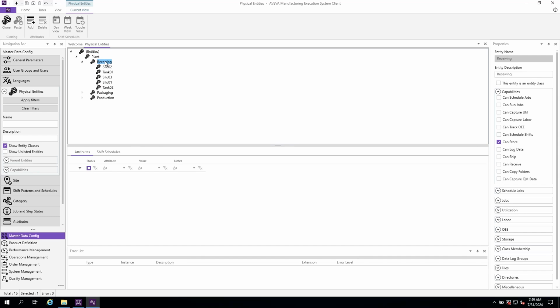So we can schedule jobs, run jobs, capture utilities, capture labor. We can also enable tracking of OEE and schedule shifts. For this example, receiving can store. If we look at another entity, such as the packaging, we can see packaging can schedule jobs and can also store. We look at the boxer. The boxer's got a few more capabilities, such as can run jobs and can track OEE as well. Under production, the roaster can also schedule, run, capture, track, and store as well.